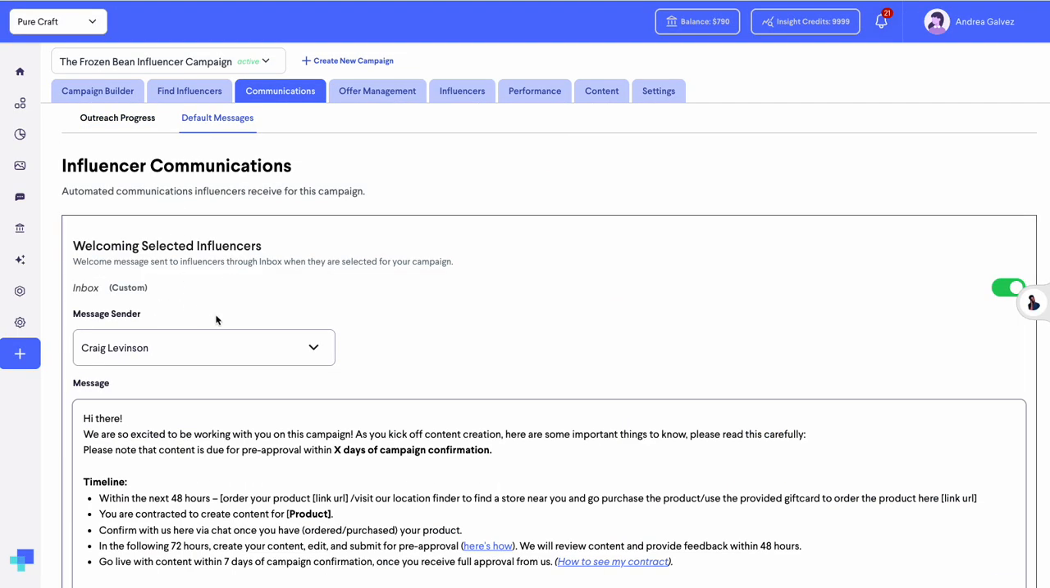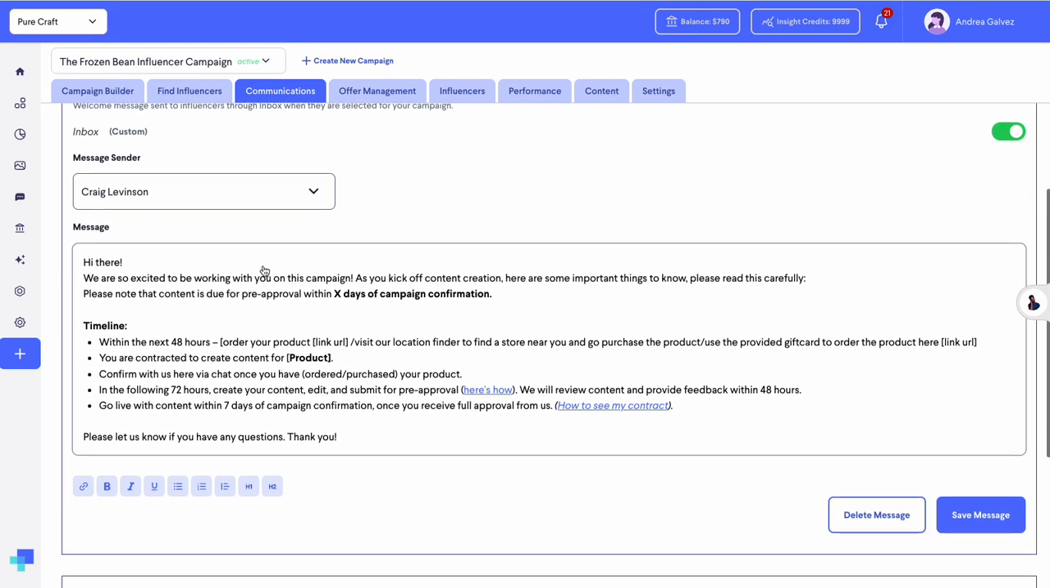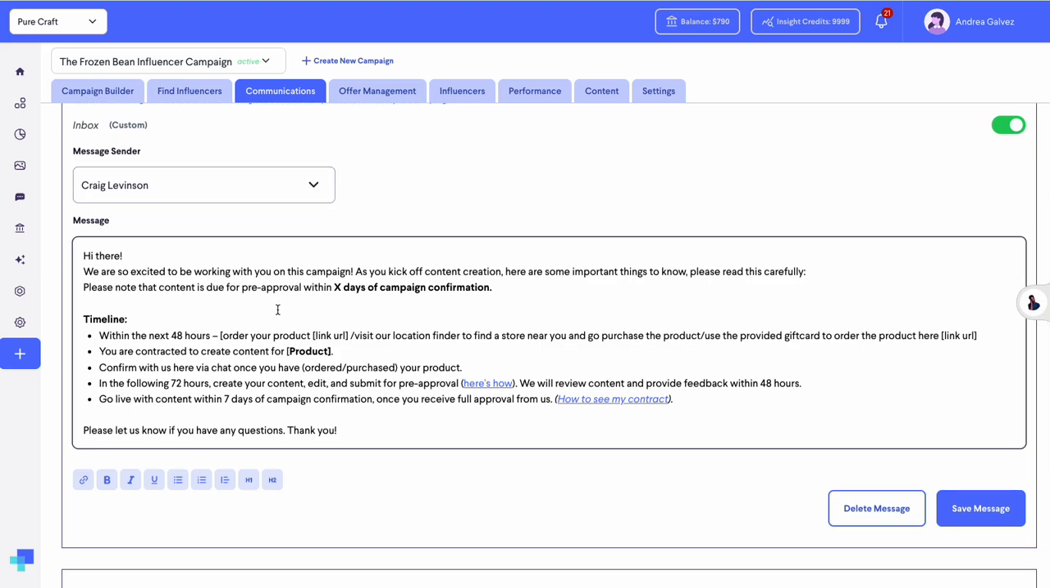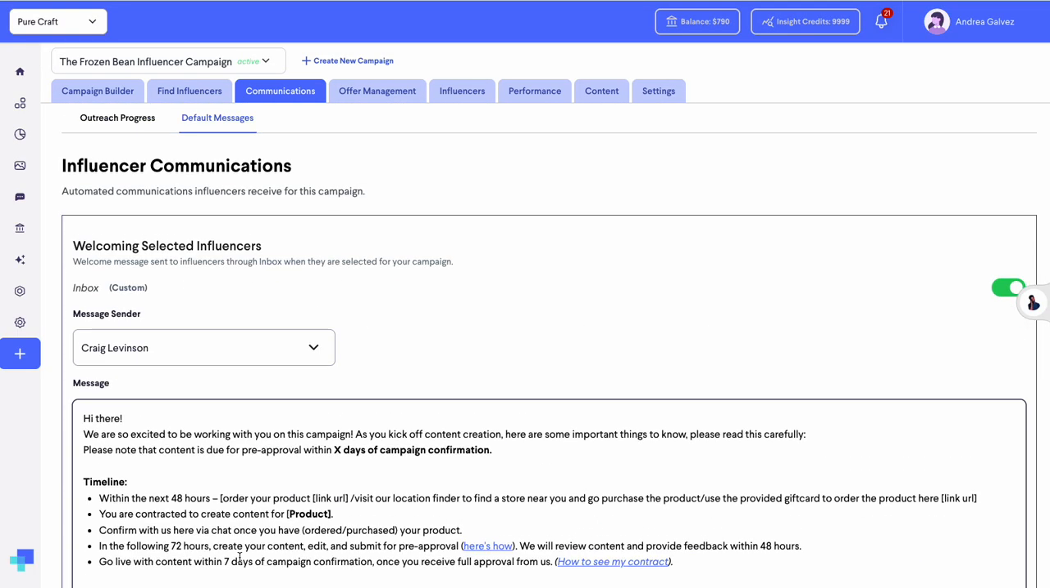The other change, this isn't new functionality, but it is moved. You can now edit your influencer communications right here from the communications tab. So the welcome message, which we highly recommend that you use, you can make edits to this at any time. And then the declination message that goes out by default to influencers who you choose not to work with, you can turn this on or off here in this tab as well.